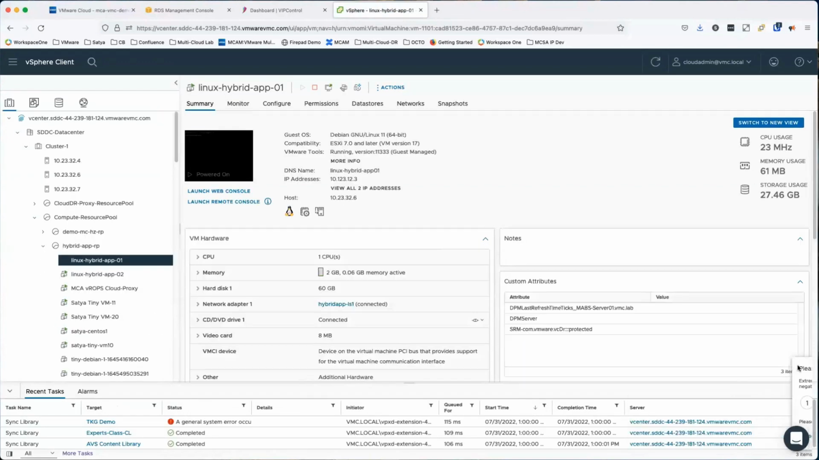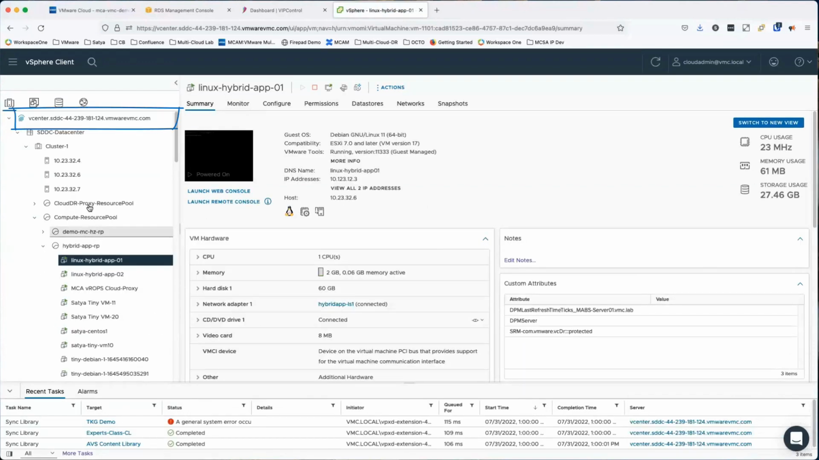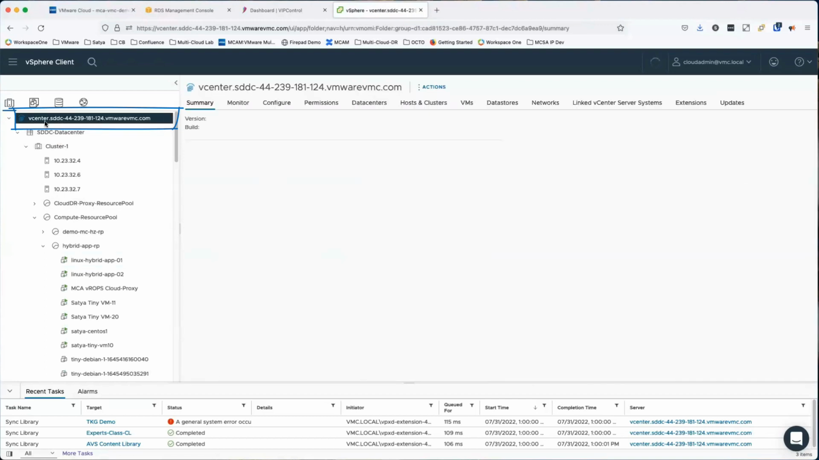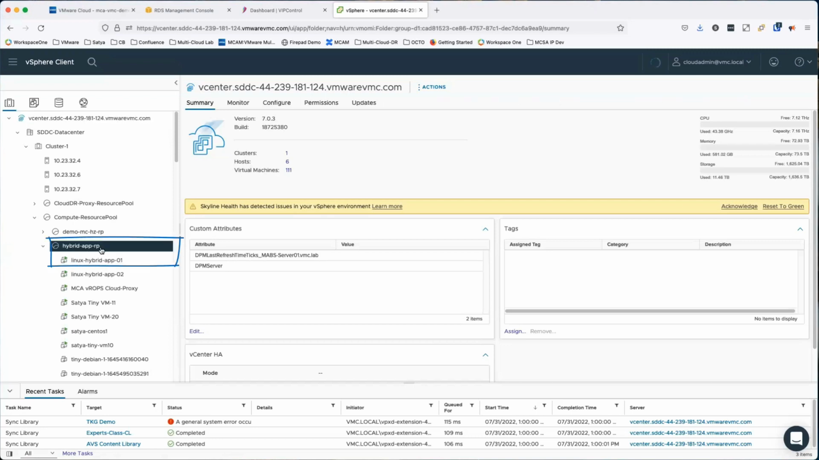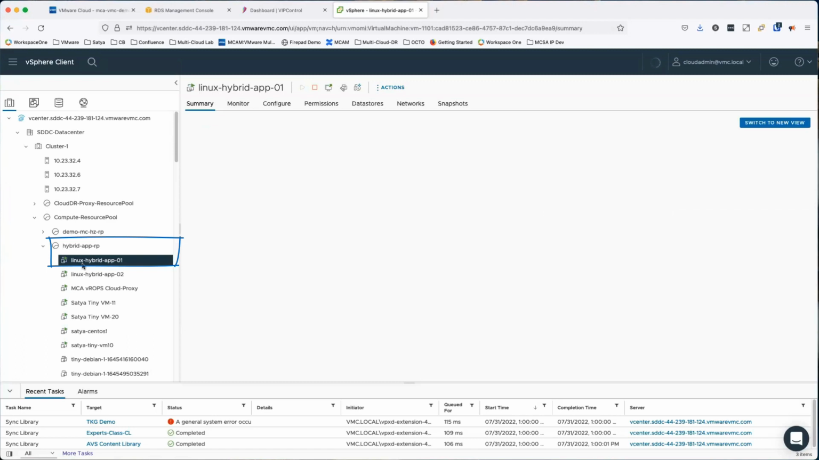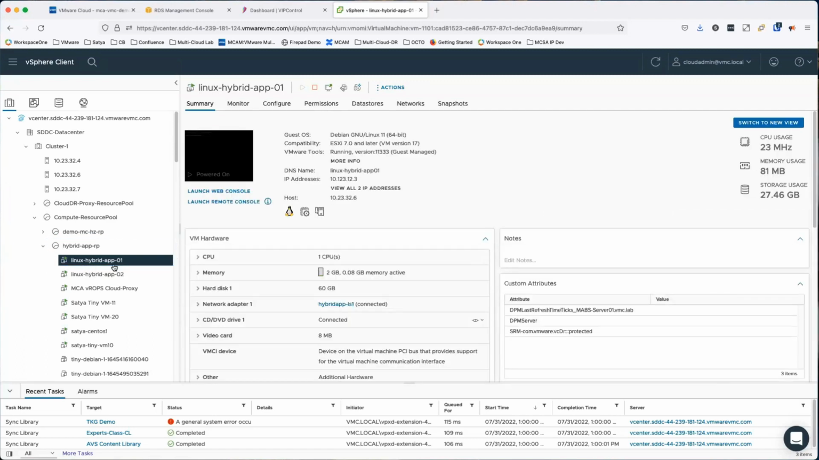All right, so what we have here is the usual vCenter console. This is the name of my SDDC vCenter, and then I have a workload running here in the hybrid app resource pool, hybrid app RP. And this is the web server that we'll be using to access the RDS instance. So just take note of this IP address here, 10.123.12.3. That is the IP address of this virtual machine, and this virtual machine will be accessing RDS sitting on the customer managed VPC.